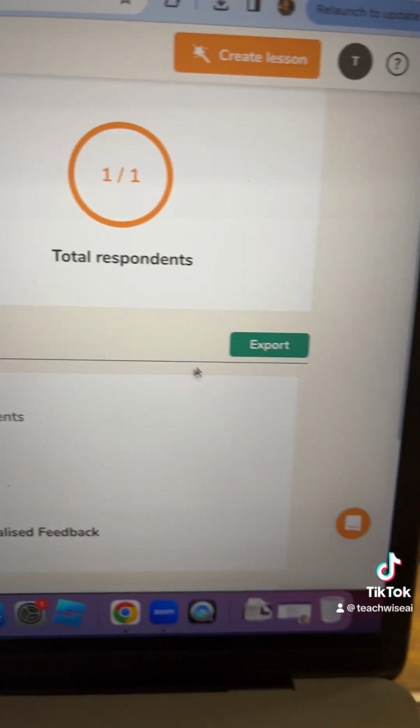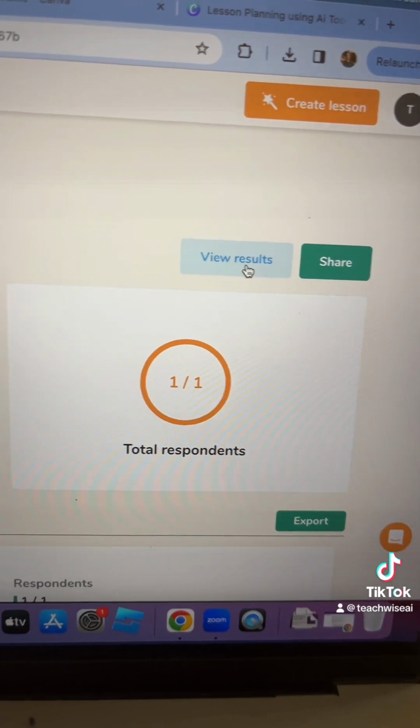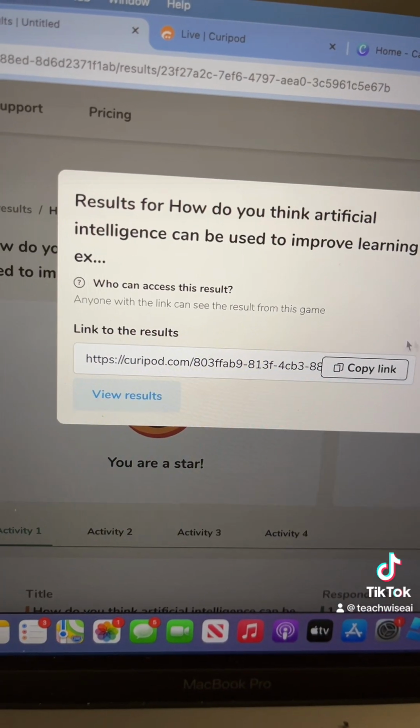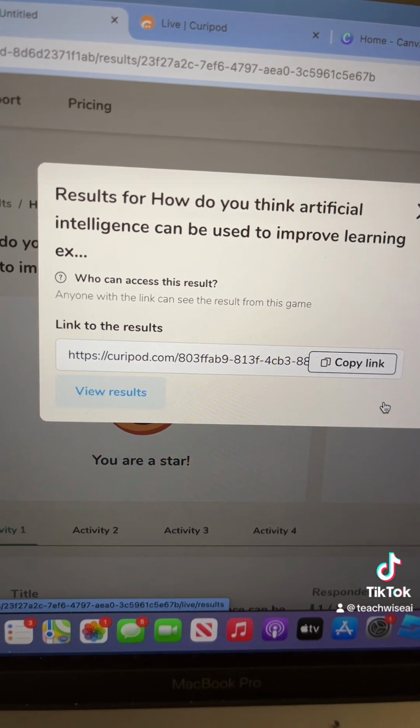Another great part of this is that you can export that data or you can share it and view results. So this would be great if you work on a team or you need to send this information to your administrator. Now for the other way you can use Canva in Curipod.